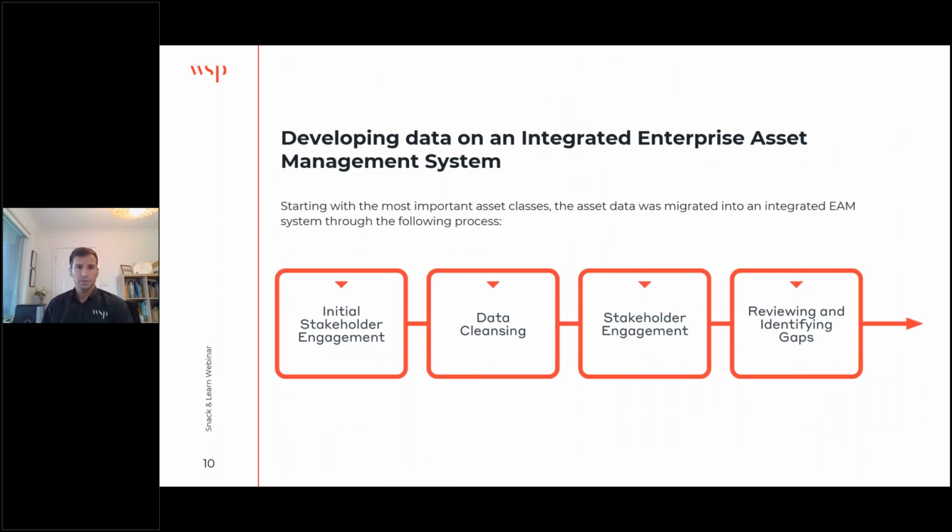Having identified both the asset information requirements and the key data sets needed, we could now dig into the actual sourcing of this data. The dedicated data transformation program aimed to integrate and consolidate data sets across the organisation to provide a single source of truth for asset information. The process outlined here, from left to right, is what we followed for each asset class, with the asset classes deemed most important to the port undertaken first.